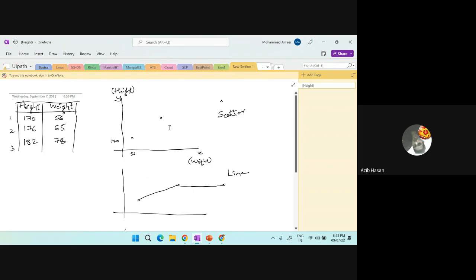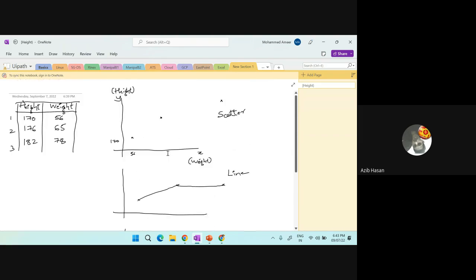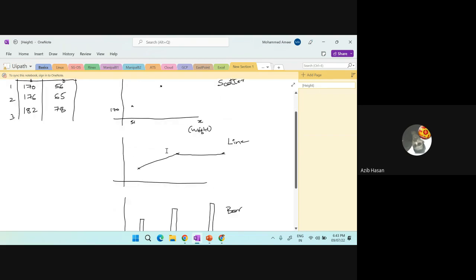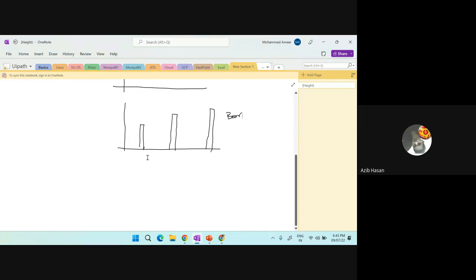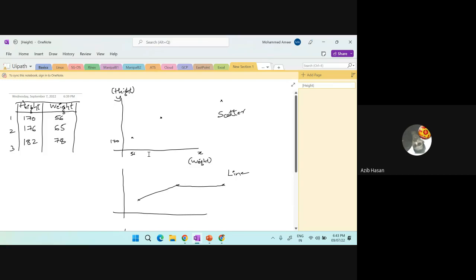Similar to this, with different types of data, you could possibly draw different types of graphs. But the idea remains the same. A scatter plot is wherein you mark X and Y coordinates. A line plot is wherever there are X and Y coordinates, you join them with a line. And a bar graph is wherever there is that particular point, you draw a bar. So these are the different ways.